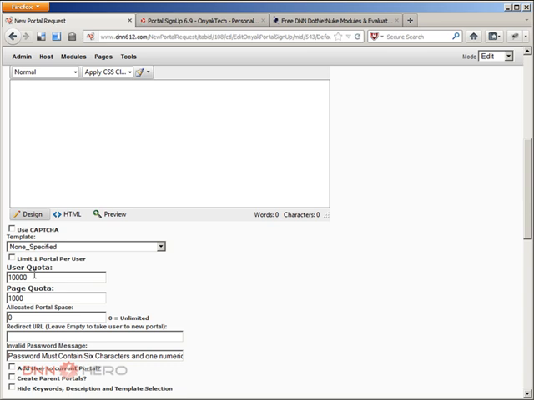Also, user quota, very similar to what we had with the default DNN create portal feature. You can specify what is the maximum number of users that portal will have, what is the maximum number of pages, and also how big or small the space in the server reserved for that new portal is. You can also redirect the user to a URL after they complete the sign up, or if you leave it empty, it will just redirect automatically to the homepage of the portal.